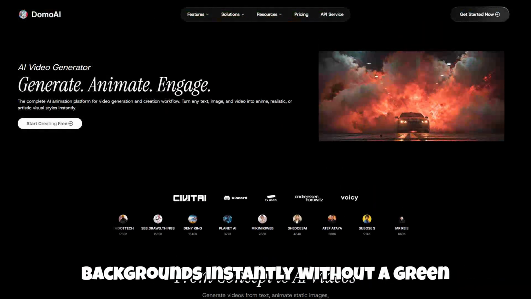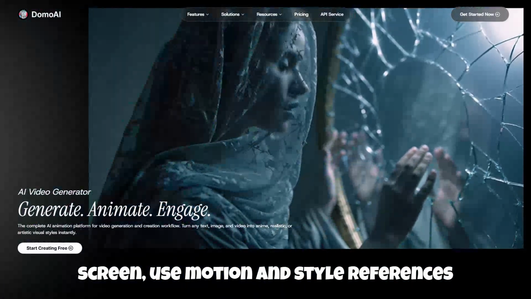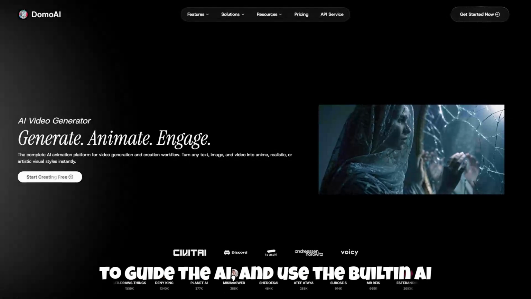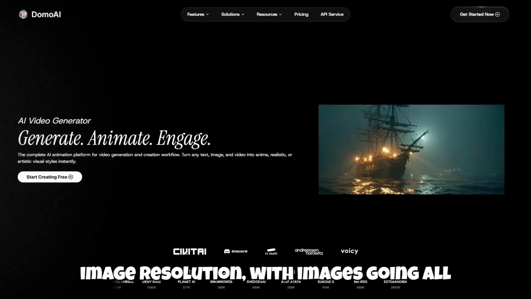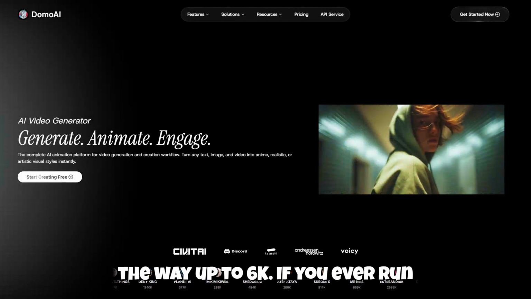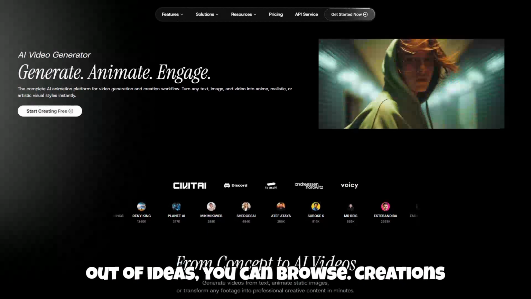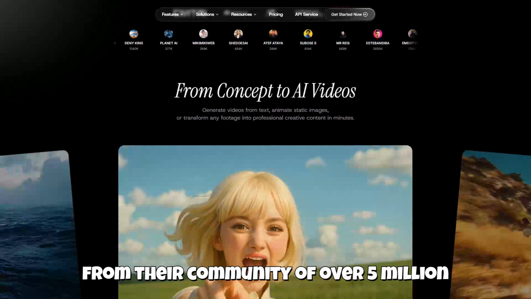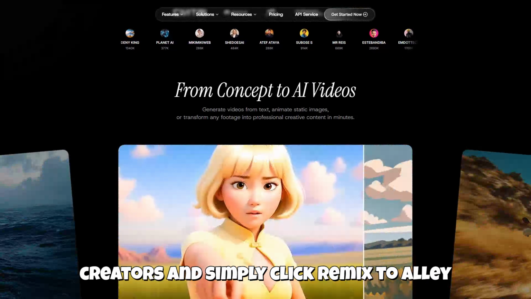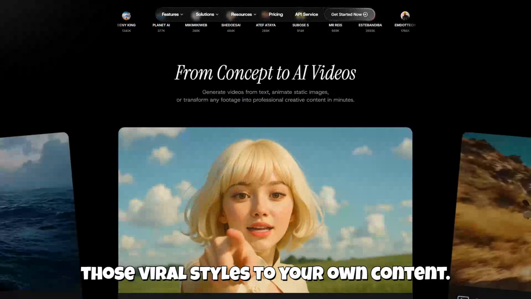Beyond that, DomoAI includes smart editing features to clean up your workflow. You can remove backgrounds instantly without a green screen, use motion and style references to guide the AI, and use the built-in AI upscaler to boost your final video and image resolution, with images going all the way up to 6K. If you ever run out of ideas, you can browse creations from their community of over 5 million creators and simply click Remix to apply those viral styles to your own content.